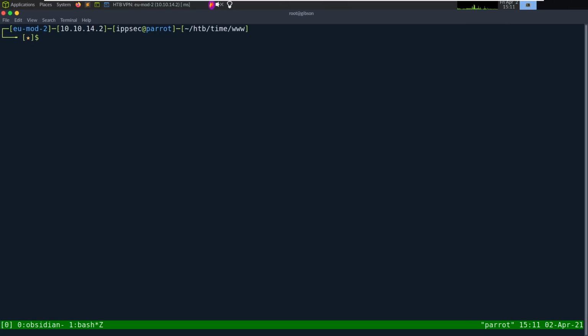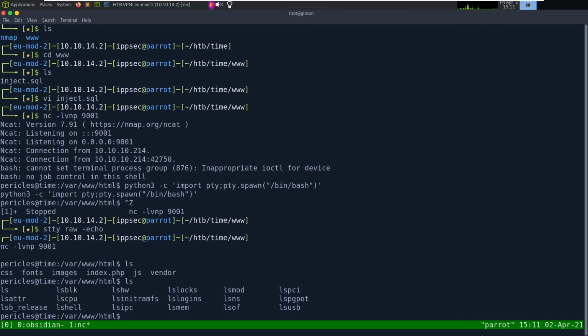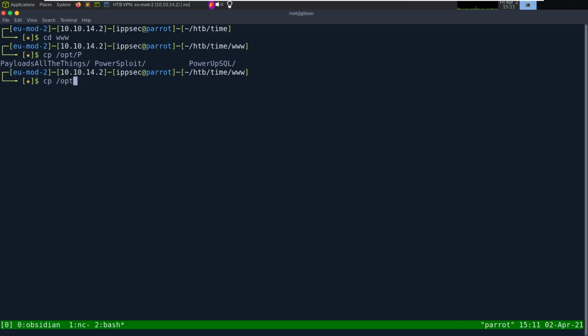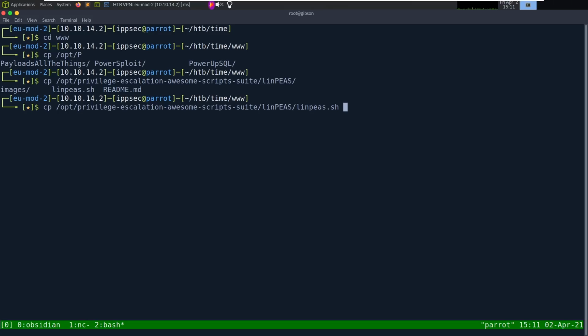So now that we have a shell on this box, we can probably run LinPEAS. Let's go to a new tab or a new window, and we're going to cp /opt. Is it privilege escalation? Is it P? There we go. And then LinPEAS, linpeas.sh. Run a web server again.